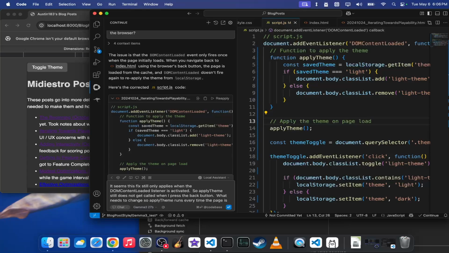Let's see. Maybe it's not the event listener DOM content loaded. Is there a different listener that happens even when I use the browser back method or button?